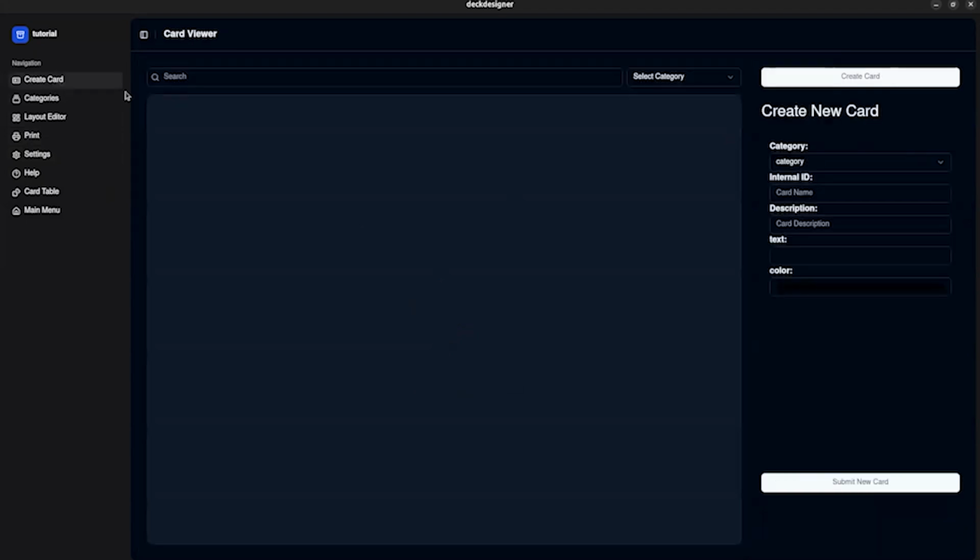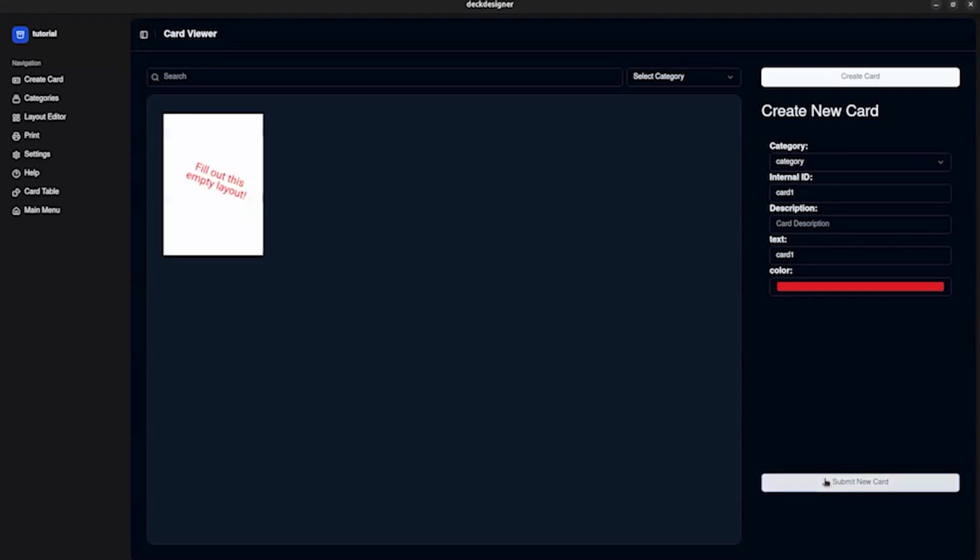Let's create some codes. Over here, we select the category we want them for. And we will set our first code to be called code 1. And we'll set its text to be the name of the code, code 1. Let's give it this color. And then click submit code. And the new code is created.